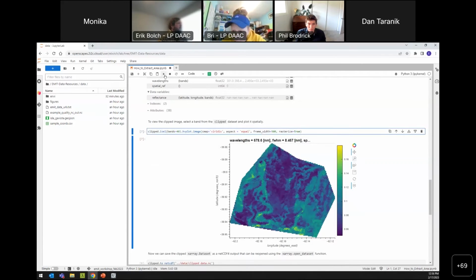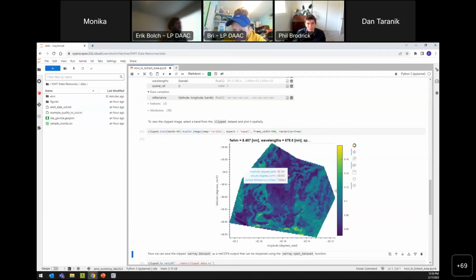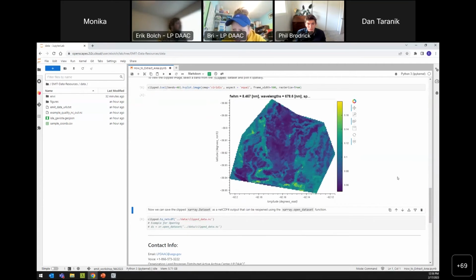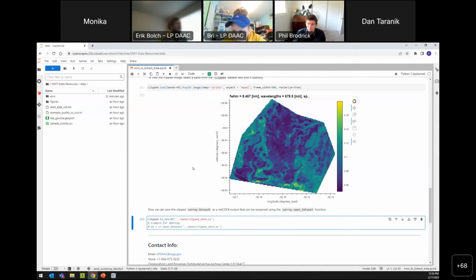And then we can just go ahead and plot that just to visualize the smaller region that we've subset. And if you want, you can save this as a new file. When you read it back in, you can simply do an xr.open_dataset to reopen it and get back to where you were working from. Are there any questions on that?